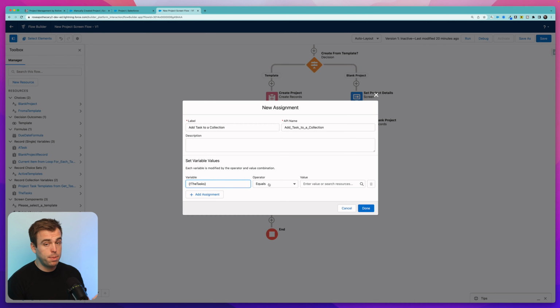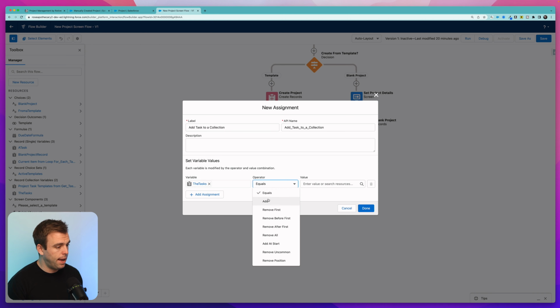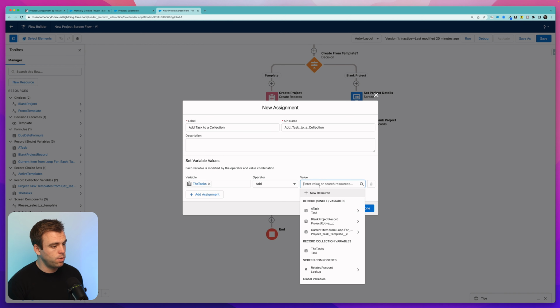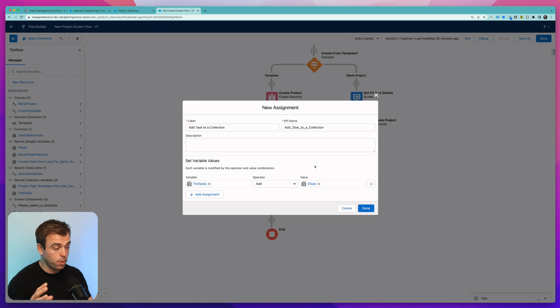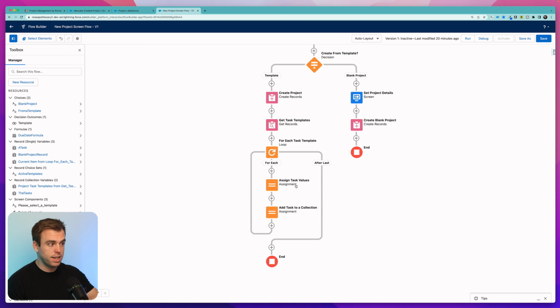Now, instead of the operator being equals, change this to add. And then for the value, choose a task. We don't need any subfield from a task. We want to take the whole task record, that's a variable right now, we want to drop it into our bucket for the tasks. So every time it loops through, it changes the field values for the task variable, and then essentially duplicates that, copies it into the tasks collection. So it's going to increase how many of the tasks there are each time it loops.